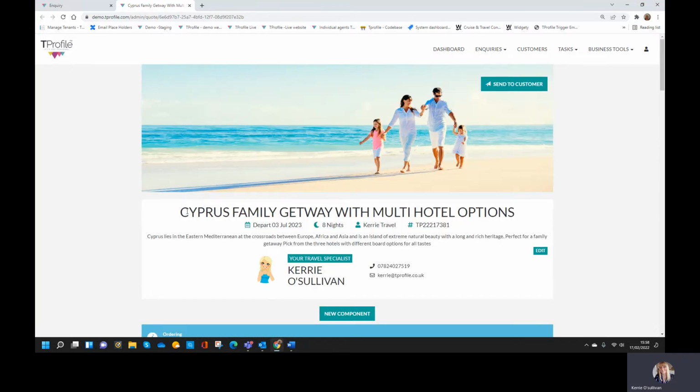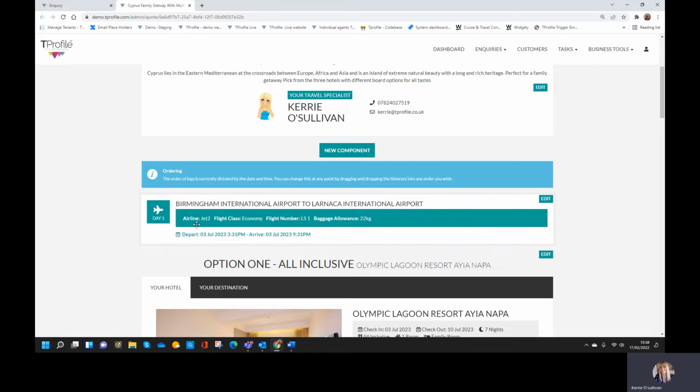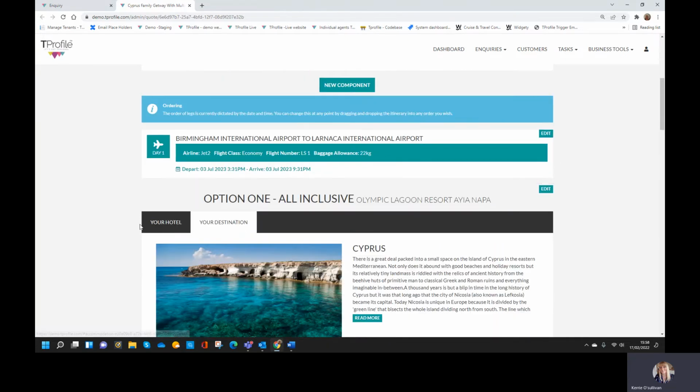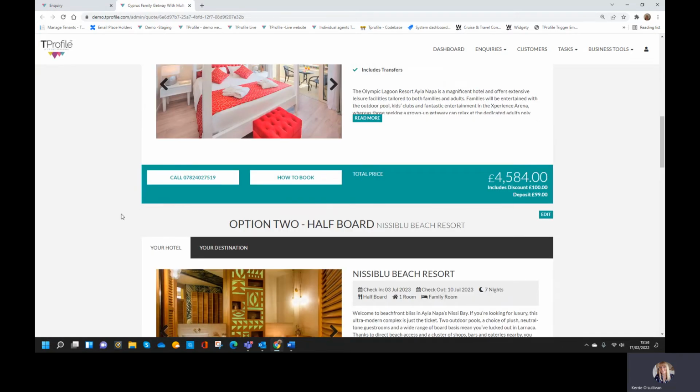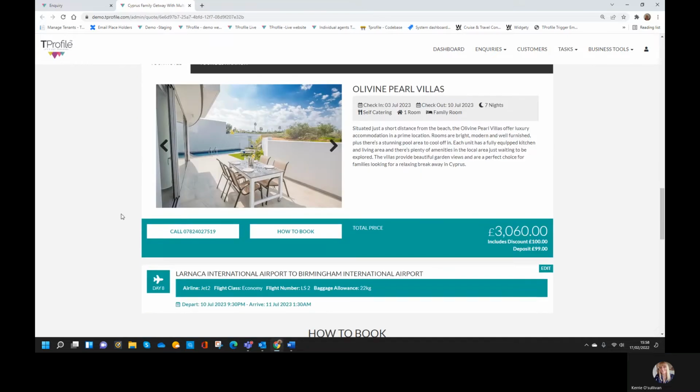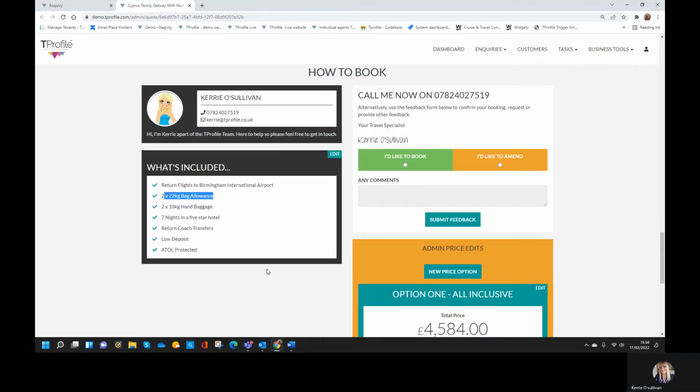So again, from the top, you've got your Cyprus family getaway, and you've got your nice banner at the top. We've got an overview, and this one I've put pick from the 3 hotels with different board bases for all tastes. Okay, so this one I've put the flight in because I can with the Larnacas. We know it's all going into Larnaca. Again, we've put the 3 options with the prices next to it.